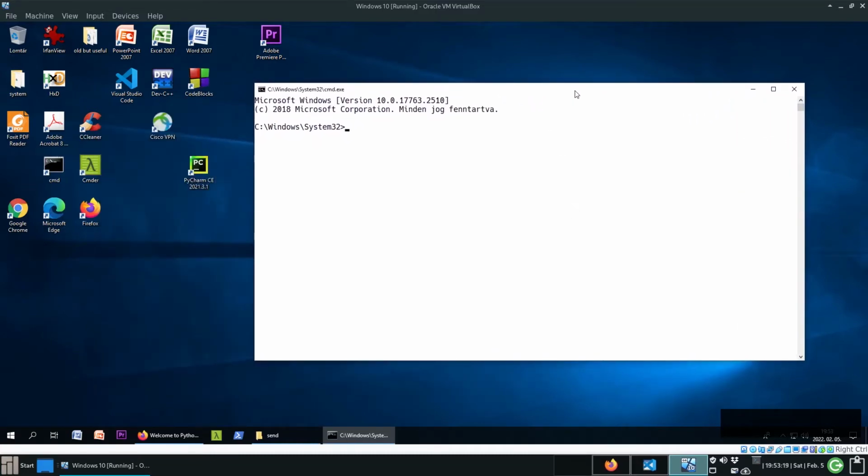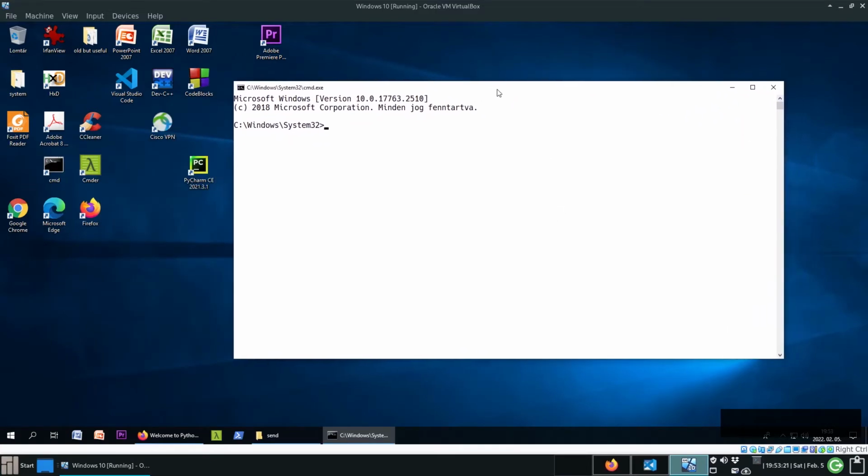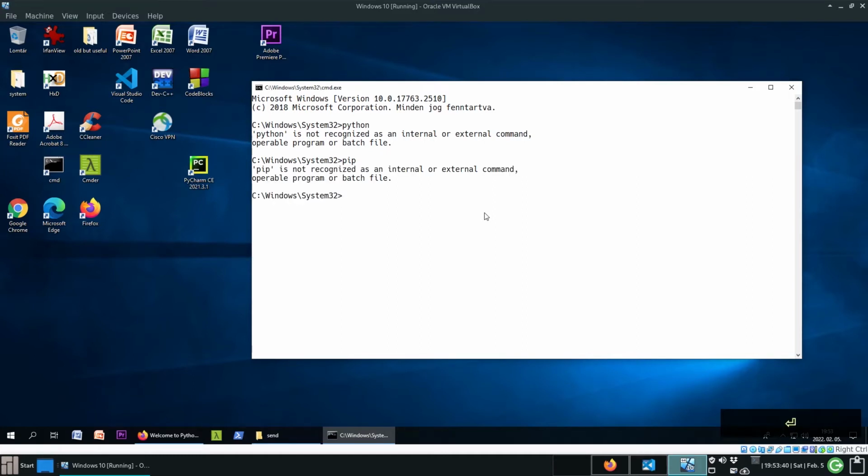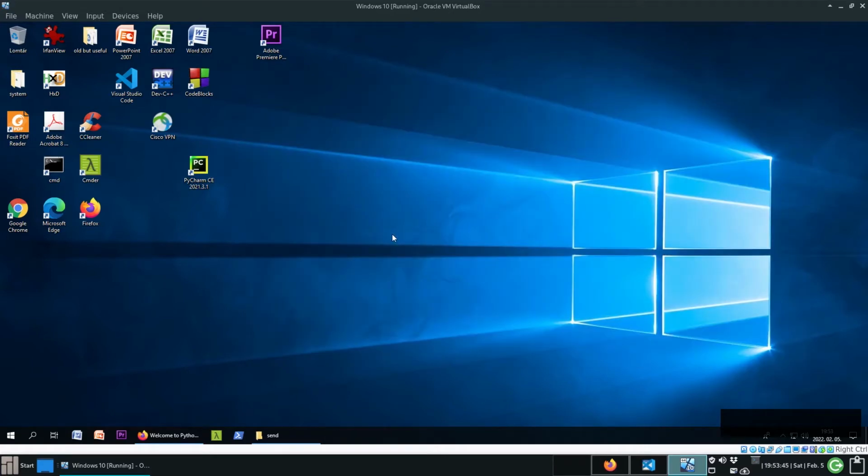During the semester we will use the terminal a lot. So get acquainted with this. I hope you know how to use it. And here we could start Python if it were installed, but it's missing. And pip is the package manager of Python. It's also missing. So our job is to install Python 3.